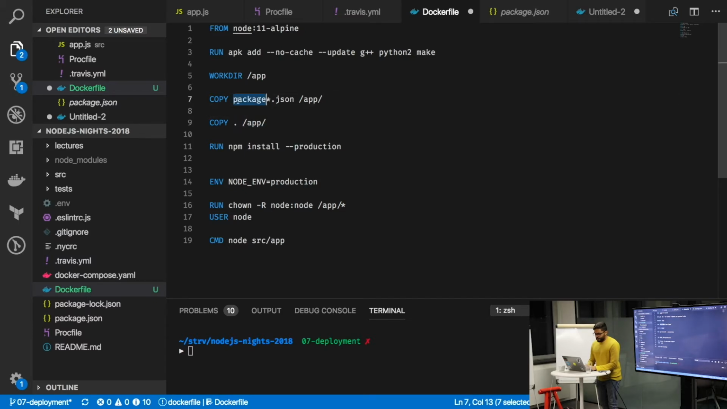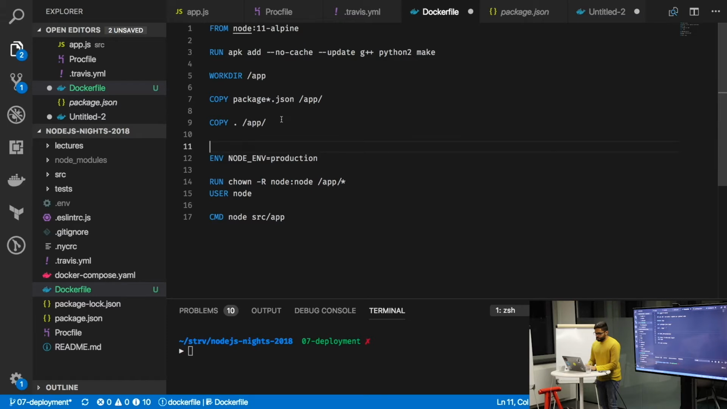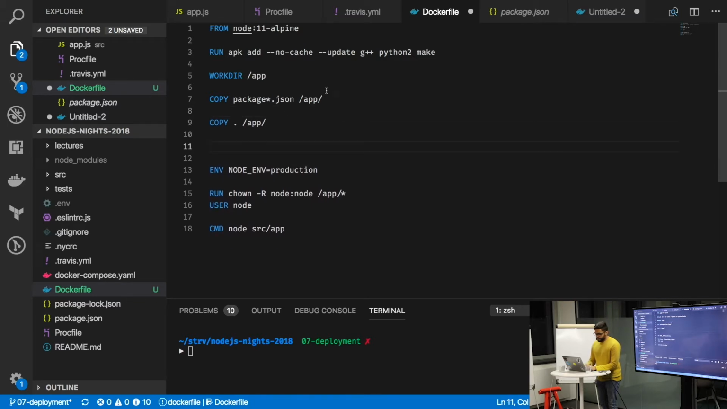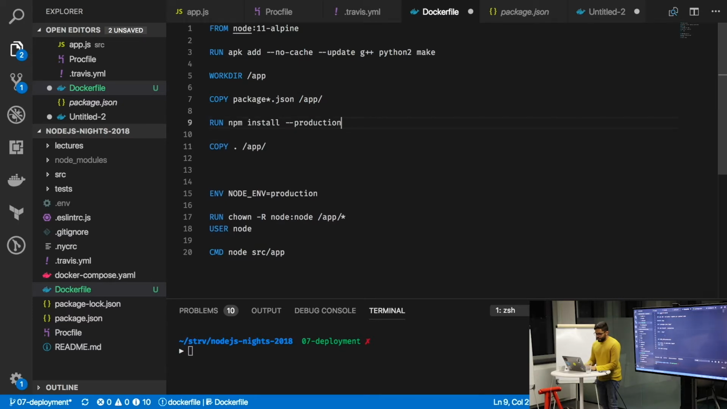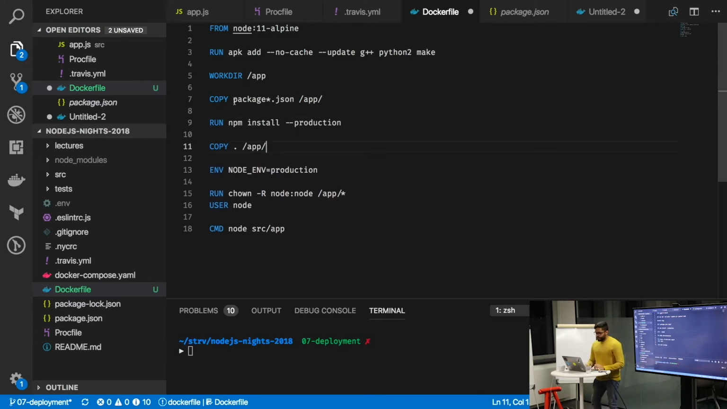That's why we use this copy different from copying everything else. Because, for example, if you update your dependency somehow, everything that goes below it will run again. It will not get cached. So the idea is to update my dependency, then do the npm install again.